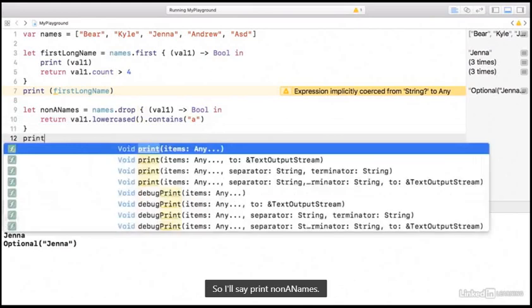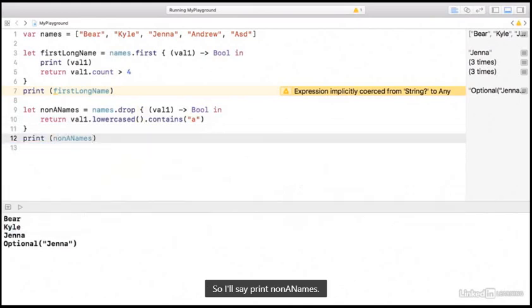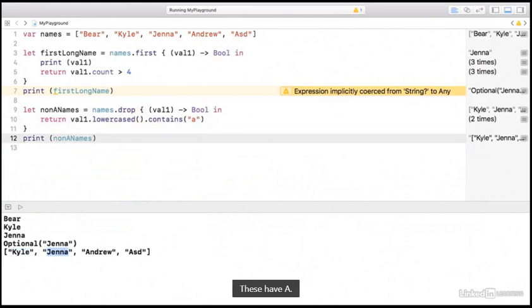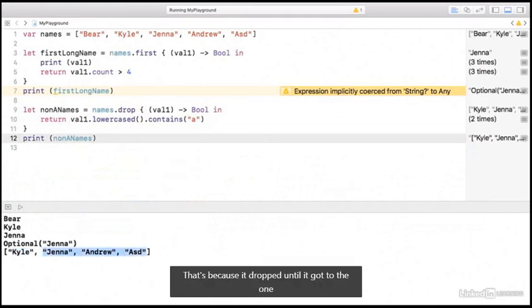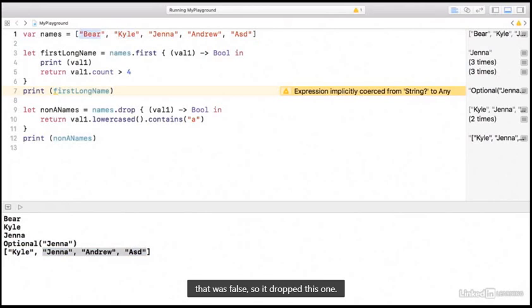So I'll say print nonANames. Now watch what happens. It has Kyle in there. It has Jenna, Andrew, and ASD. These have A. That's because it dropped until it got to the one that was false. So it dropped this one.